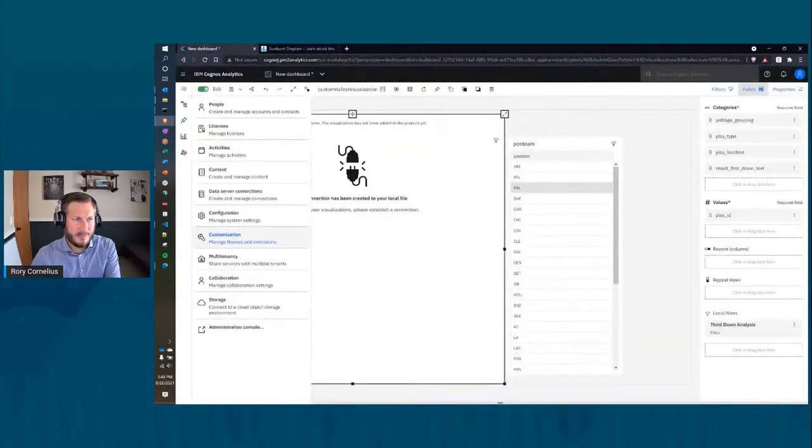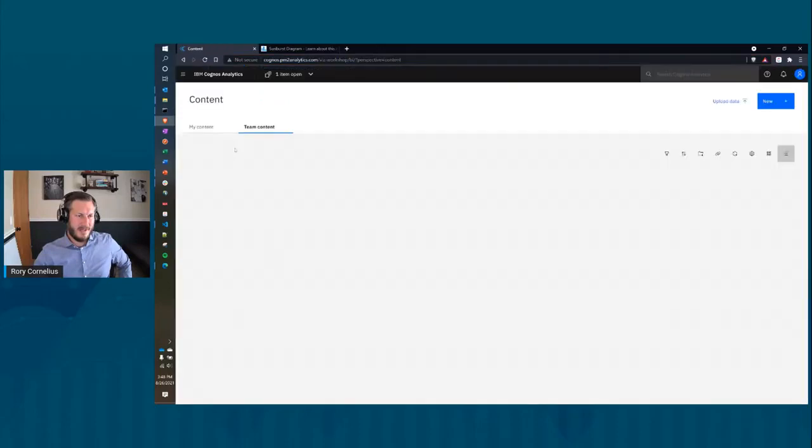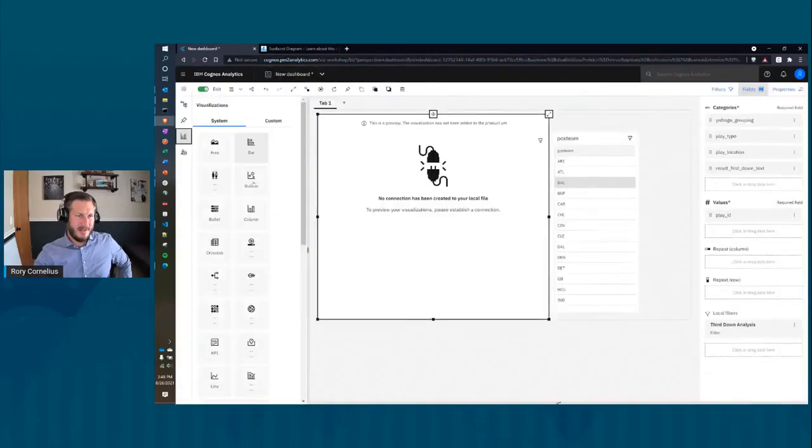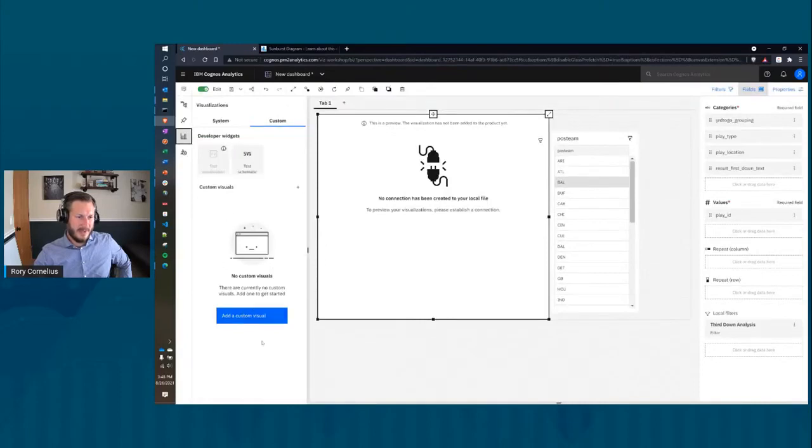Looks like my browser might have frozen from that. But it will show up on the visualization tab under custom. There we go, under custom. So once it's uploaded, you can also add a custom visual through here. It will show up as available down here. You can use it just like any other visualization that's in Cognos.